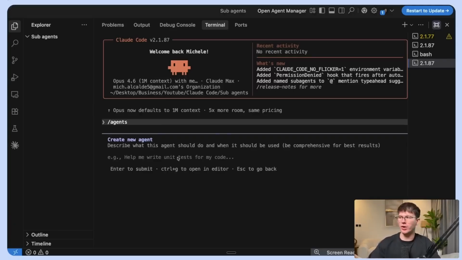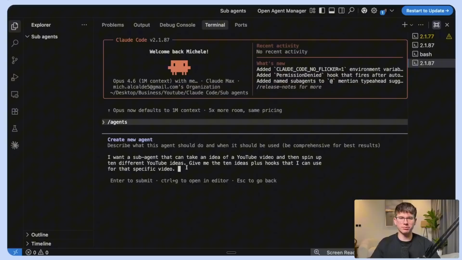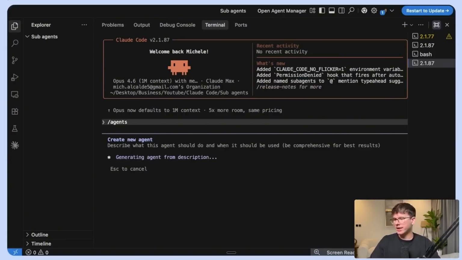For the sake of just showing you how it actually creates the agent, I'm going to keep it very simple. I want a sub-agent that can take an idea of a YouTube video, and then it can spin up 10 different YouTube ideas, give me the 10 ideas plus hooks that I can use for that specific video. Now, I'm using just a very simple content creation kind of use case, but at the end of the video, I'll also show you 3 different use cases where you can actually apply this inside a real business, right? Now that we have this here, I can press enter, and now it's gonna generate the agent from the description. And we should be able to see the files in the folder being created here, which is basically how it stores the actual agent itself.